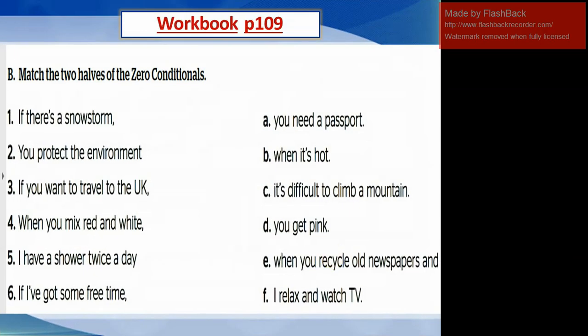Exercise B. Match the two halves of the zero conditionals. If there is a snowstorm, it's difficult to climb a mountain. Very good. Number 2. You protect the environment when you recycle all the newspapers, books, magazines, plastic and so on.